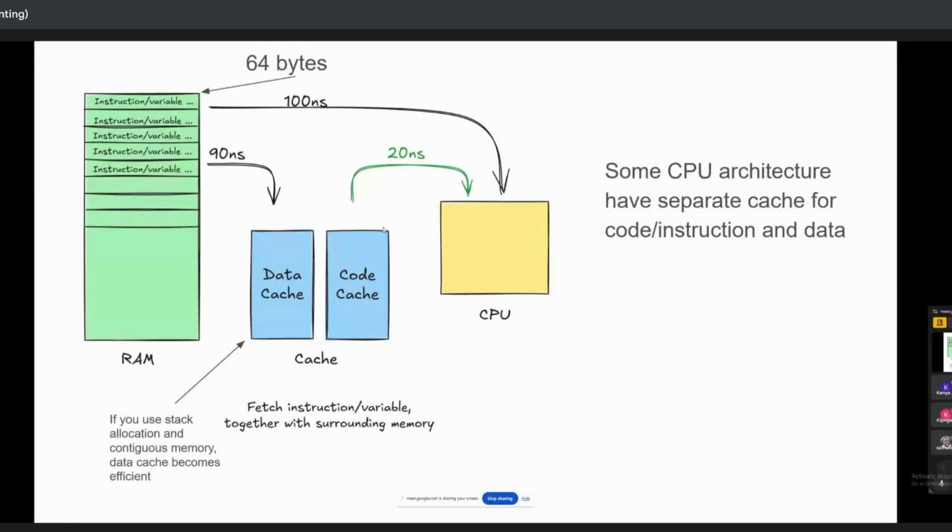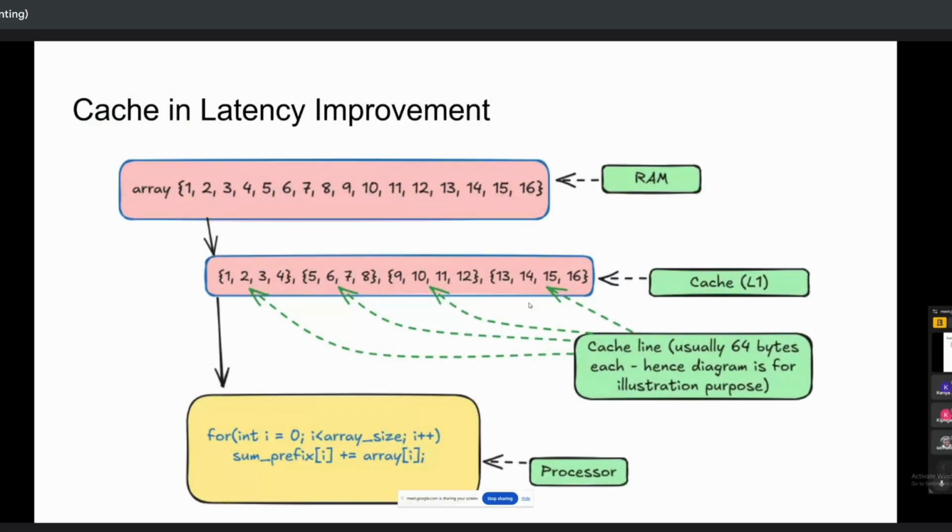In some CPU architectures, instead of instruction and variable being in one cache, they have created different caches, a data cache and a code cache, so that your program can run fast. So if you use stack allocation and contiguous memory, the data cache becomes very efficient. So here is an example so that you have a clear memory picture on this.